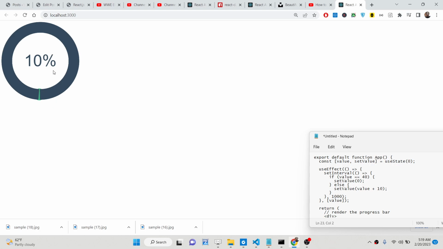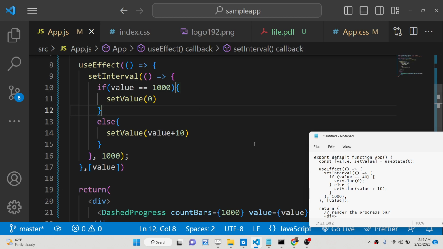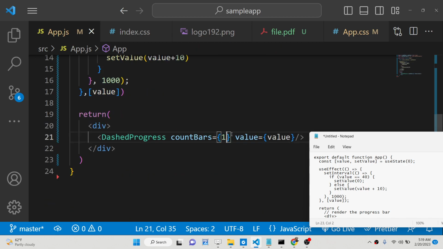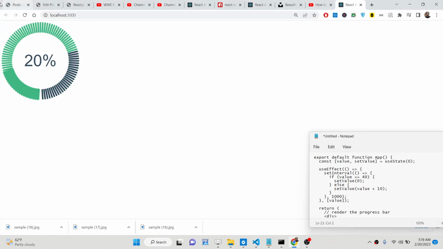So now if you just refresh, you will see 10, 20, 30, 40. You can see that there are a lot of bars. That's why it is taking a lot of time. It is around 1000 bars. So now if I change this to, let's suppose, 100, and here also 100, you can see.